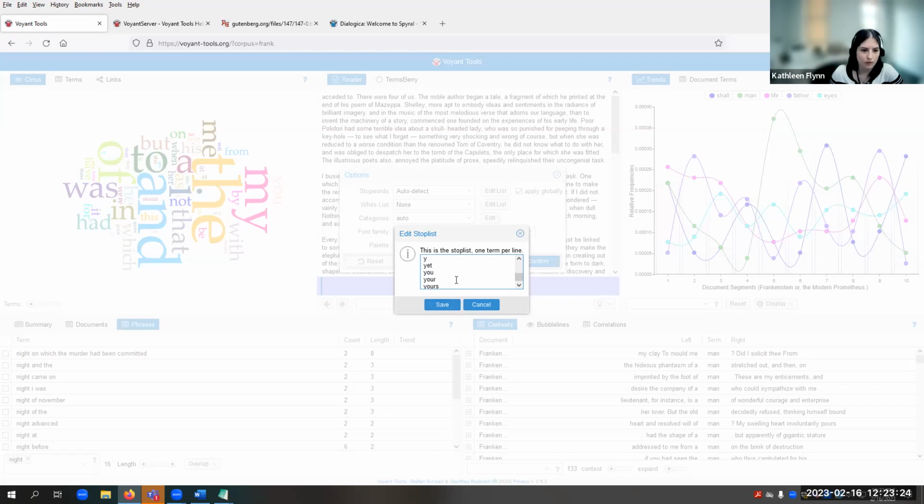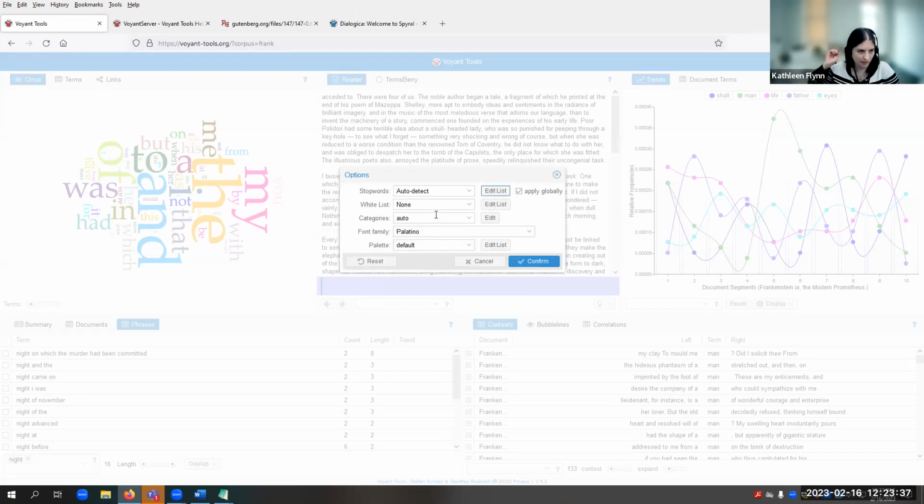If you see some words, I think I remember in that word cloud, I saw the word "shall" a lot. That was a really common word. Maybe I don't care about that word. I could just add that to this list and then save it. And sometimes, and this is where Voyant can be a little buggy, when you update the stop words list in one tool, you have this box here, apply globally. So it should apply it to every other tool where you can use a stop words list. Sometimes it doesn't and you have to go in and do it again. It's a free tool, so it's web-based, so it can be a little buggy, but something to keep in mind.